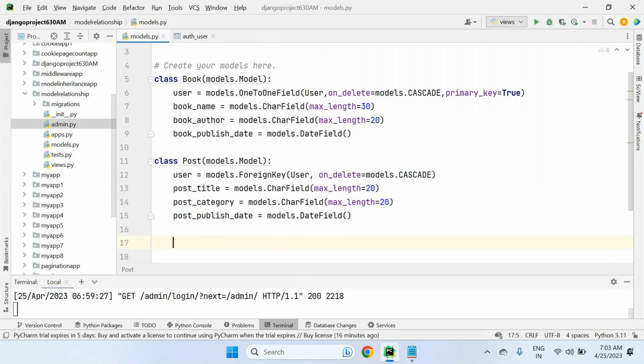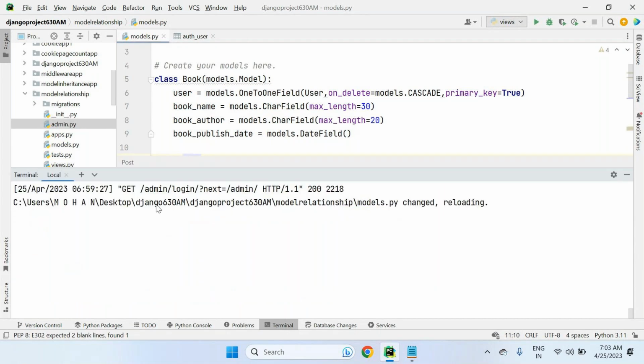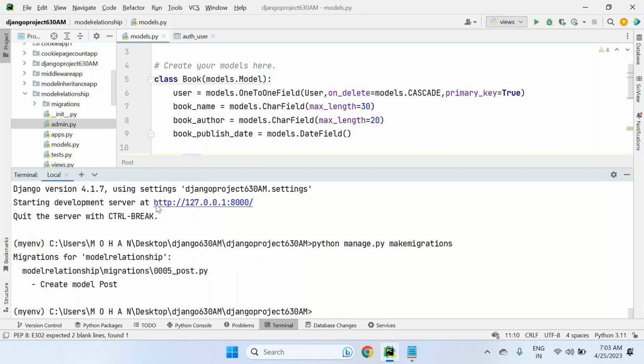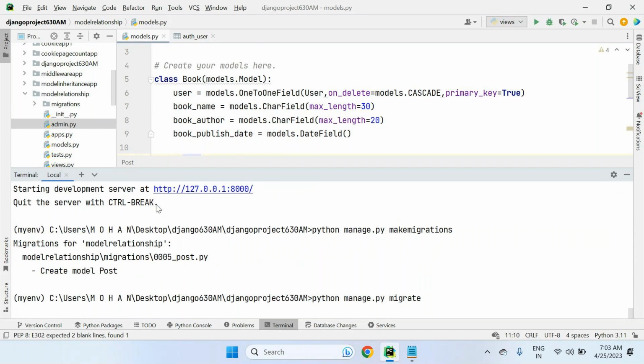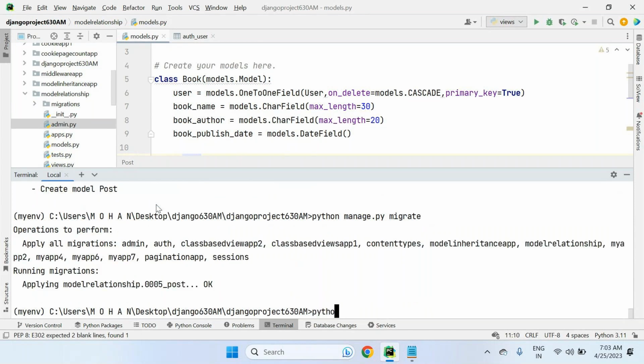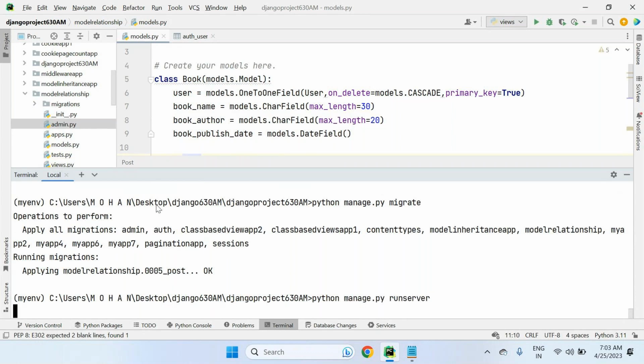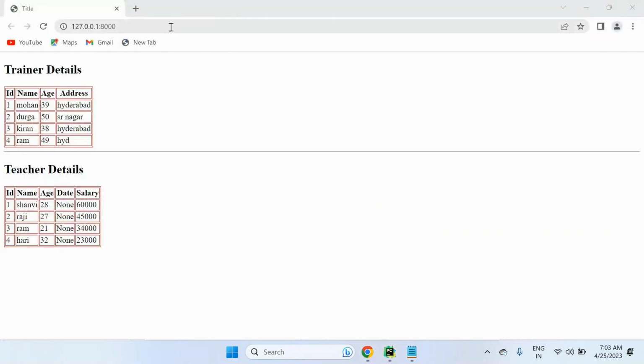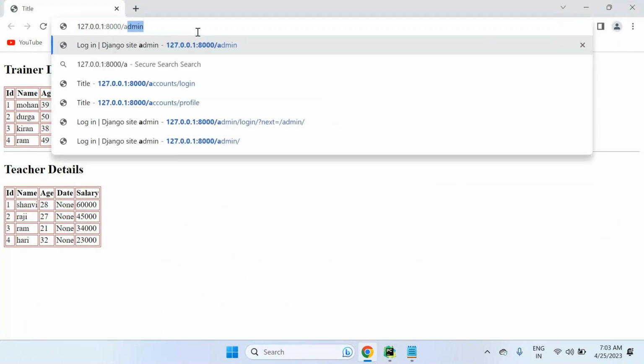So this model we need to create in the database. How to create? Make migrations and migrate, simple. The post model is created successfully, and migrate is also done successfully. Now you can go to the admin panel: manage.py runserver. Let's try to go to the admin panel here.